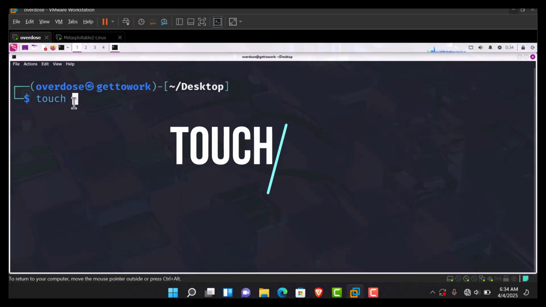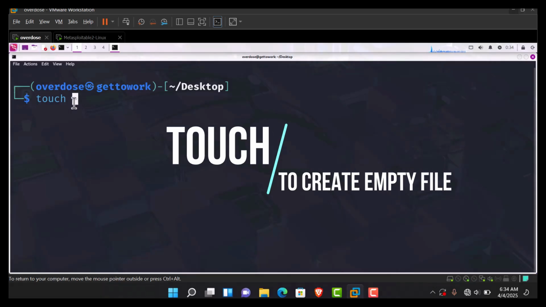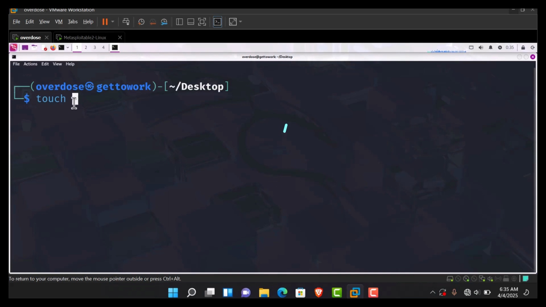Touch is used to create a file. If you want to create an empty file, we use touch to create an empty file. The syntax is touch, then the name of the file that you are creating. Let's assume we have touch, then here.txt. We want to create a txt file, so we just say here.txt, then we press enter. All right, so this here.txt has been created.